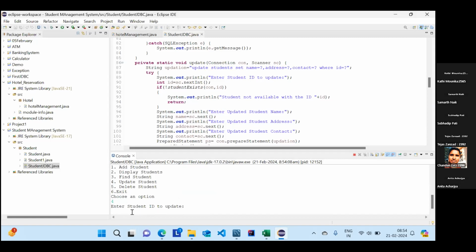Student ID update. You had what was the student ID? Four, was it right? Yes, so I have given four. And I will update the location. Till now it was Bangalore, so I will change it to Hyderabad. Fine. So if I display now, it will change to Hyderabad. Yes, update is working.